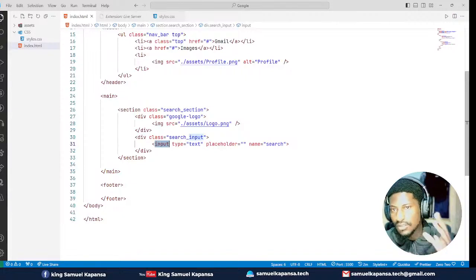We're not going to look at the back end, the server side, at the moment. We're just looking at the front end, right? So this input is what we use to capture the search, or the string that the user wants to search for.